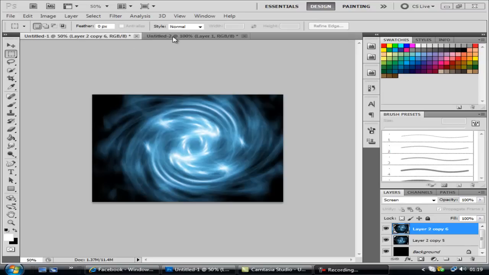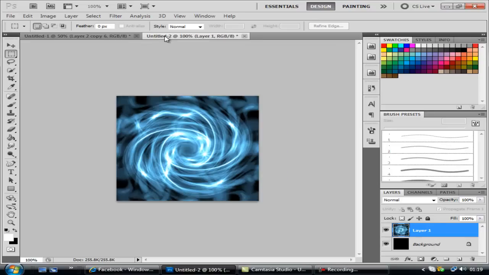Now, I have made a second attempt on this, and it turned out quite a lot better than the first one. So, here's the second one. Now, you'll notice a big difference in this. Now, this is quite hard. Not that hard. Not that easy.